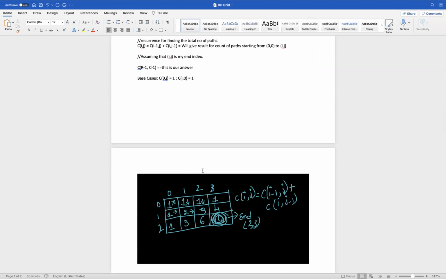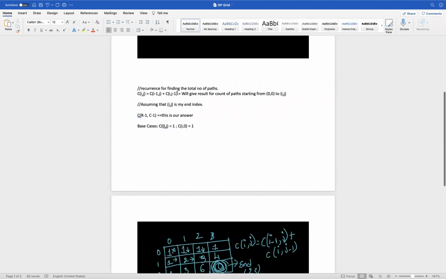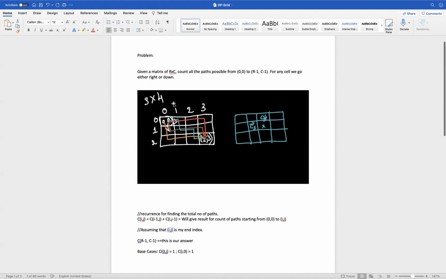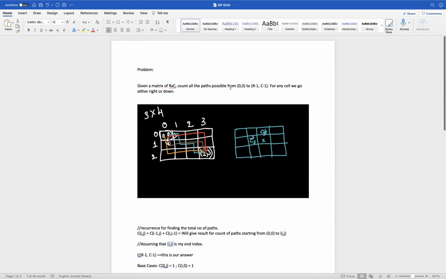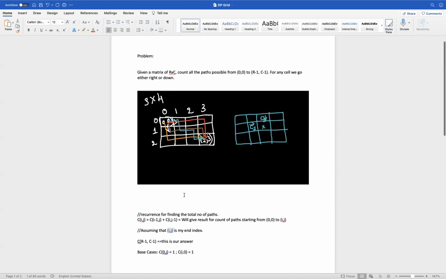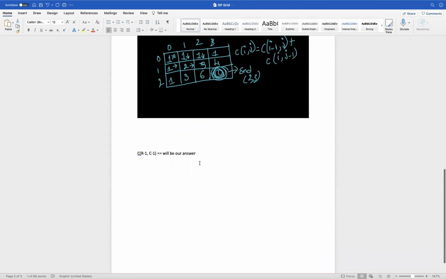Because I formulated this recurrence assuming that i and j is my end index. If i and j is my end index, the problem statement says that I need to calculate the total paths from 0,0 to the end of the matrix, r minus 1, c minus 1. So definitely i should be equal to r minus 1 and j should be equal to c minus 1. This is how it works.